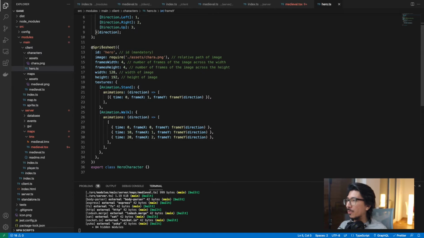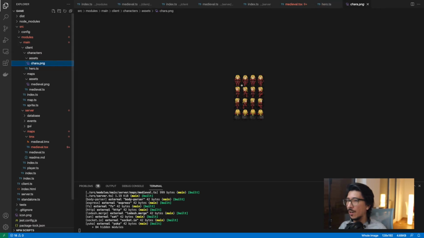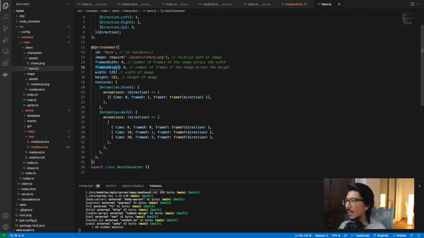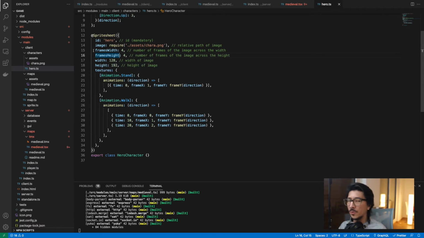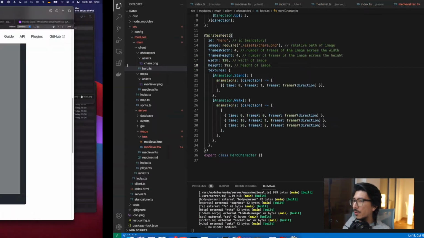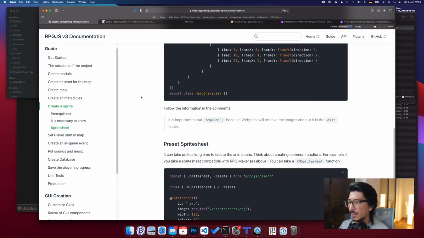And then in our sprite sheet over here, we are just defining an ID for the character. So it's called hero. It's saying, okay, you can find that sprite sheet here in the assets folder, right? So that's this file over here, our character sprite. And then it's just defining a couple of attributes for the character, the size, for example, this one is 128 × 192 pixels. But that's not so important. I'm going to go back to our documentation.